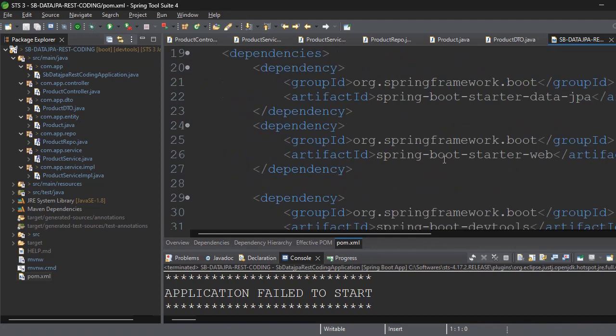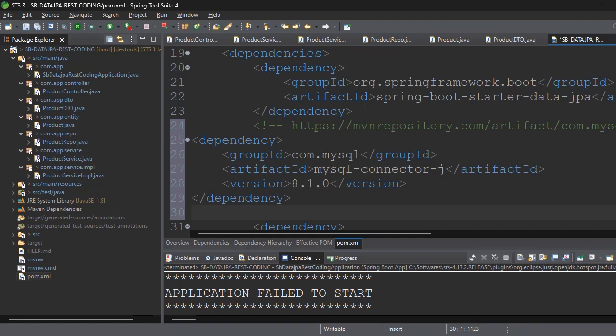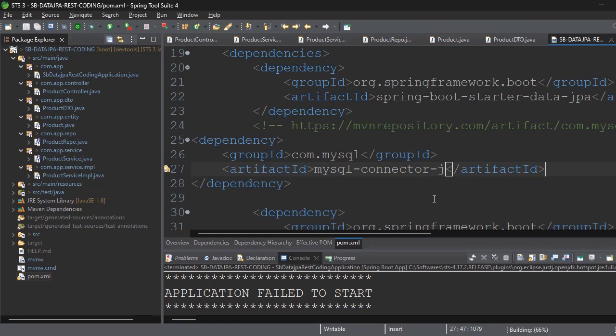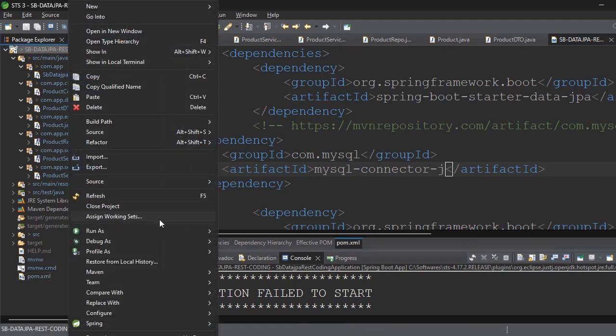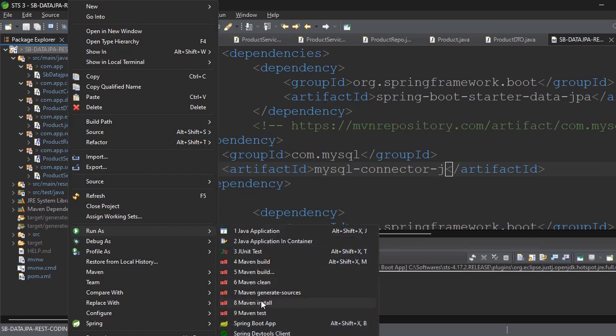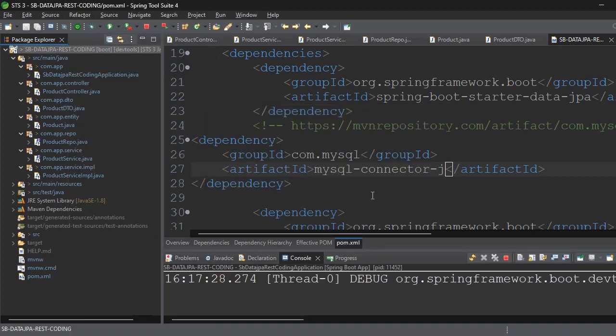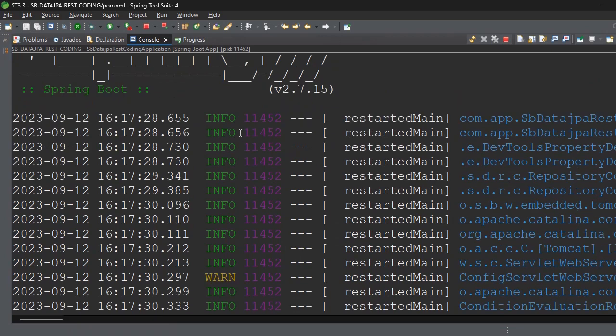Spring Boot data JPA. Control S. If you remove this version ID, according to the Spring Boot version, the related jar will be downloaded by default, if you are not writing the MySQL connector jar version. Okay, I hope we will run again. Run as Spring Boot application.